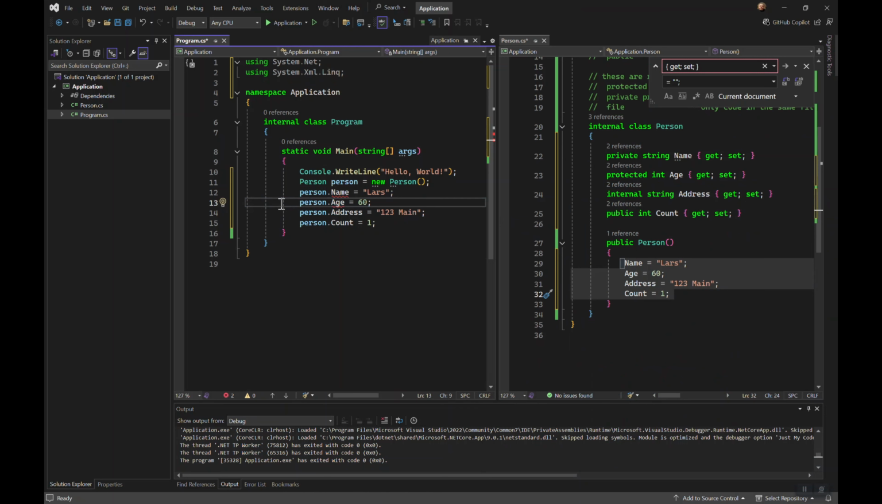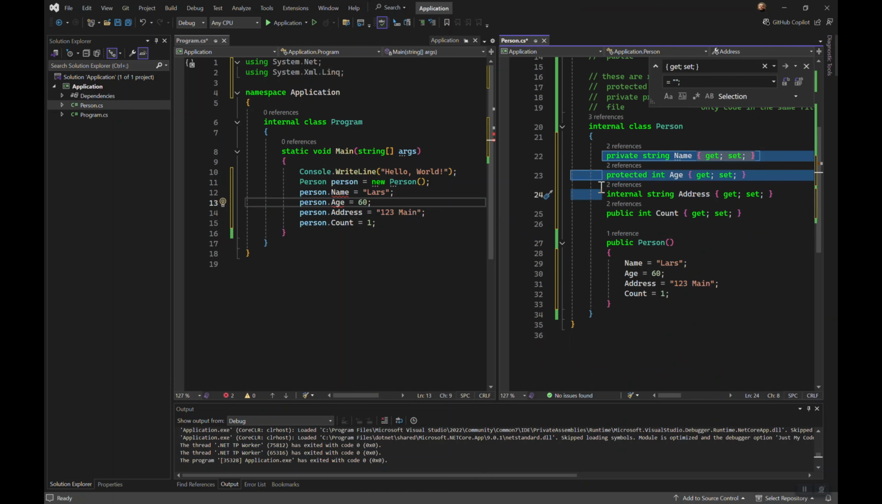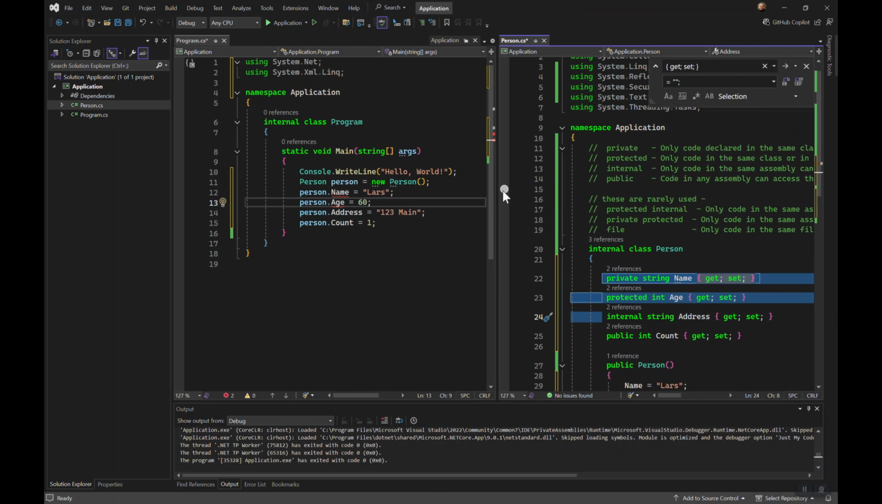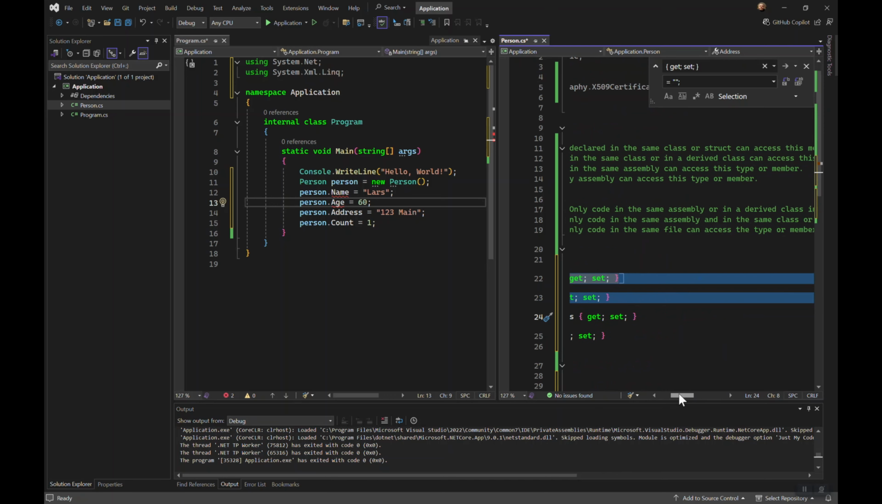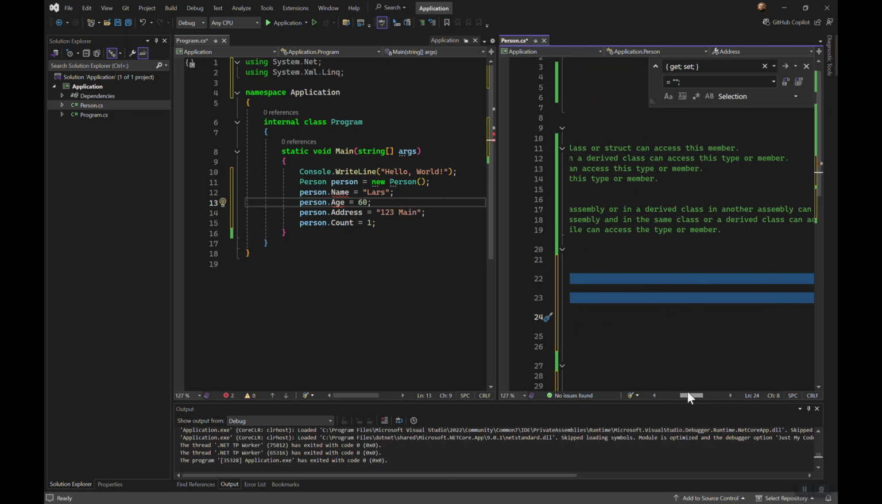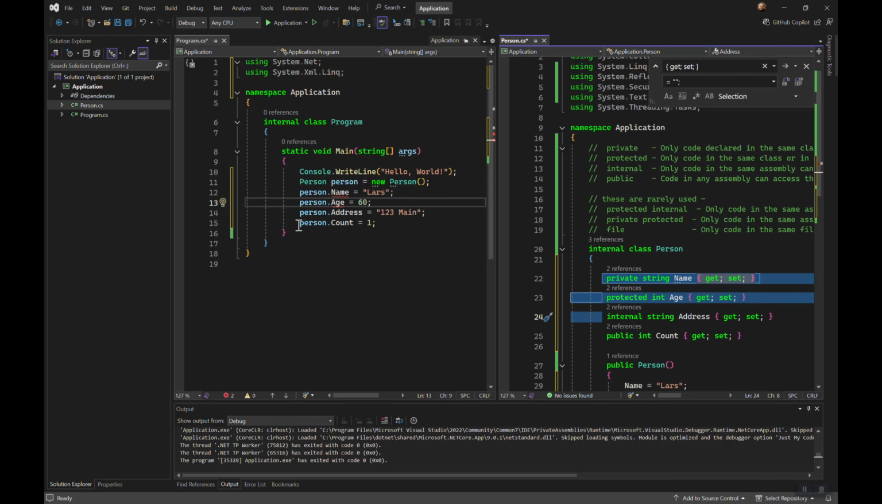Person, for person, name and age is private and protected. So what do we say about private and protected? Only code declared in the same class for the private, and you're going to add in or derived in a class that is inherited from it. So yeah, program does not fall into that category, so you're not going to be able to set these here.